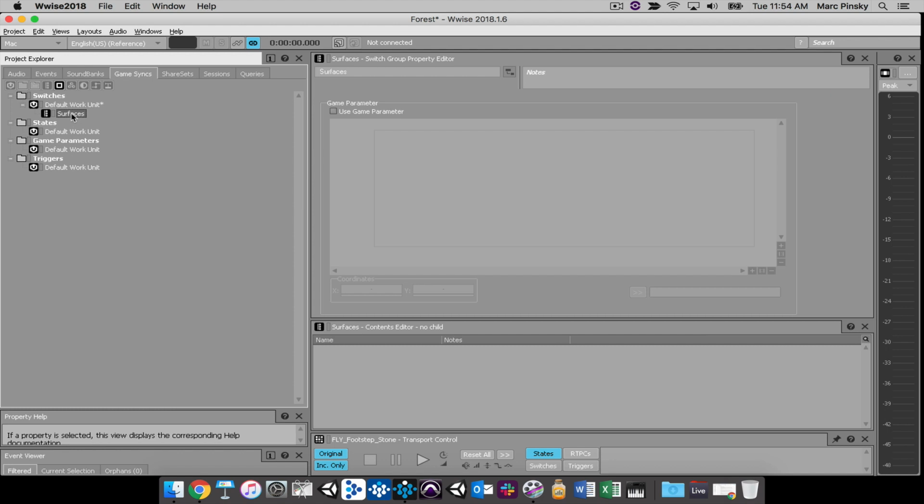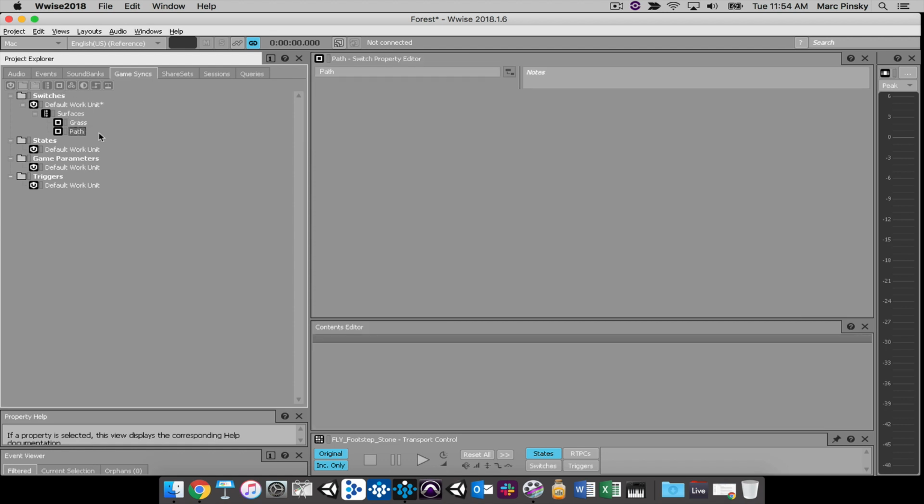The next thing we're going to do is add a series of switches. That can be done by clicking on this icon here and pressing Create New Switch. This first one is going to be called Grass. And the second one that we will create is called stone. We could also call this path, since we're actually walking on a path.